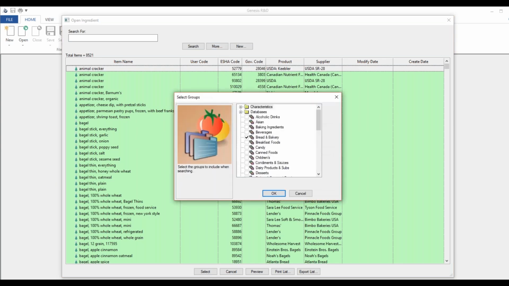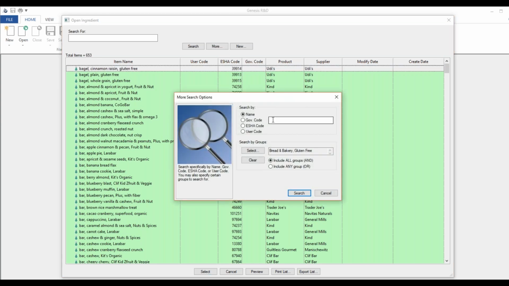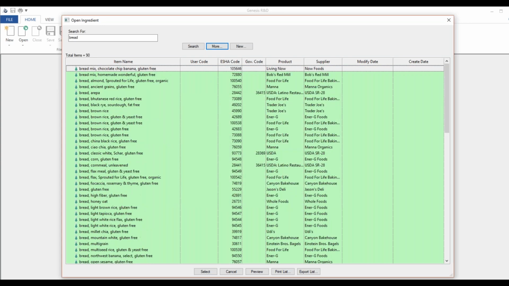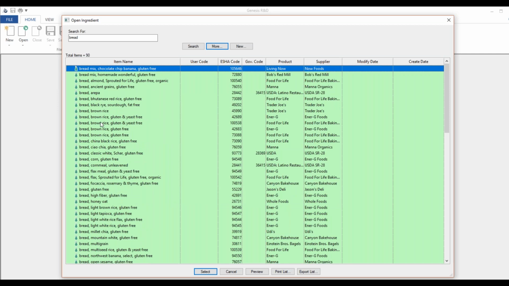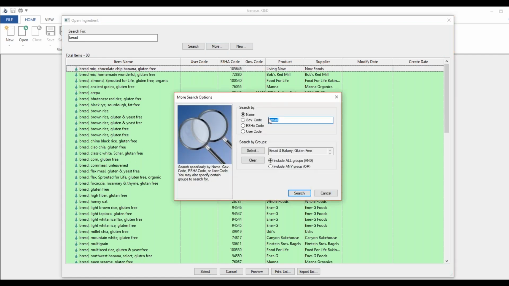If I go back to that and filter further, I can select gluten-free. So it's showing me bread and bakery items that are gluten-free. And yet again, if I type in a search term, still under bread and bakery and gluten-free as it shows here, these are my bread type items that are gluten-free. So another way to just use the more search to filter through.